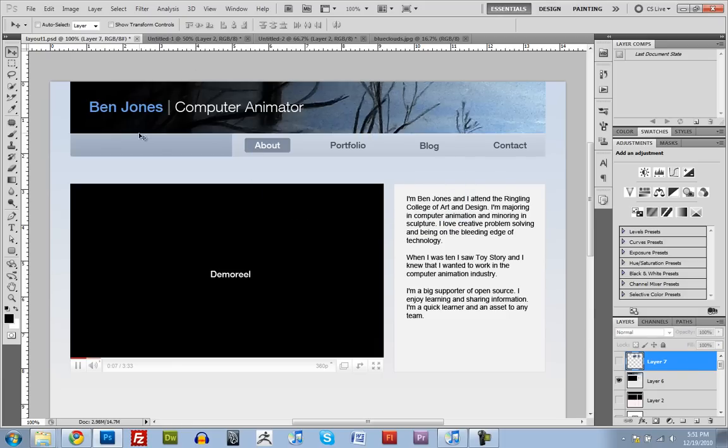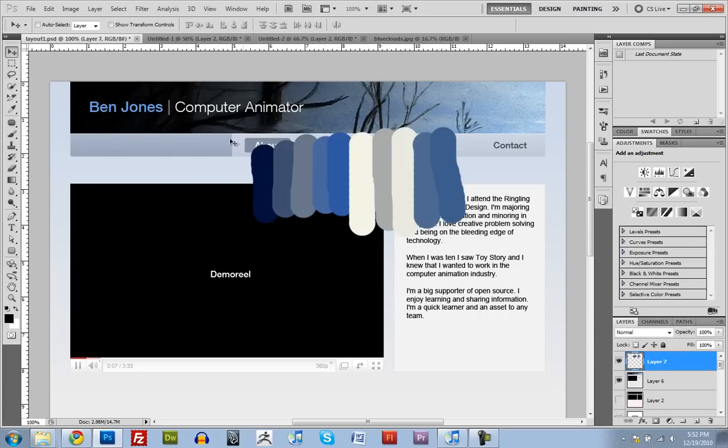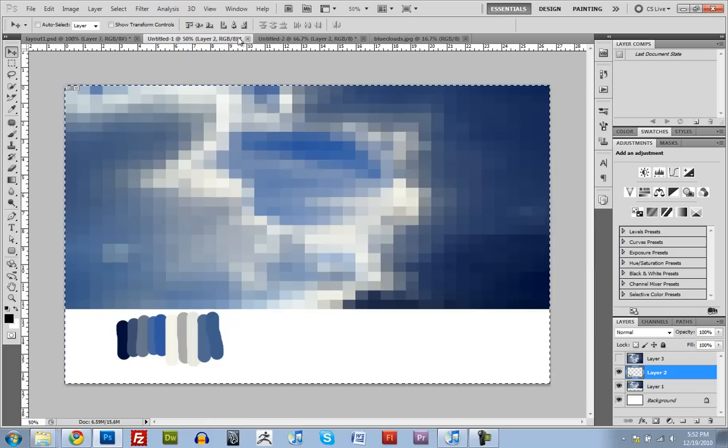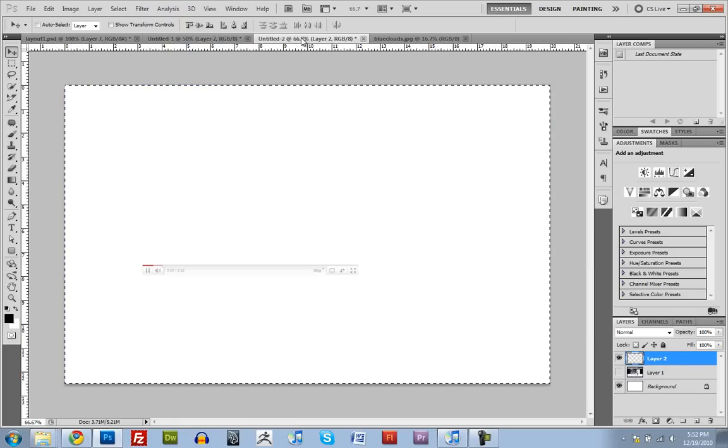I'm probably going to be sampling directly from this final image, because it'll be easier than using my original color palette, because my palette ended up changing a little bit as I was working on it, to be a little bit lighter. So that's how I got the color scheme.